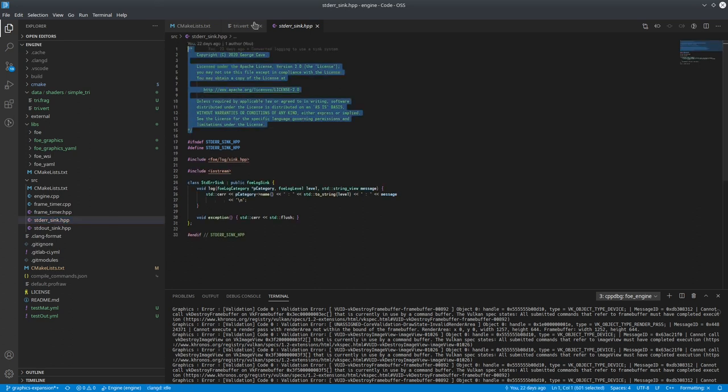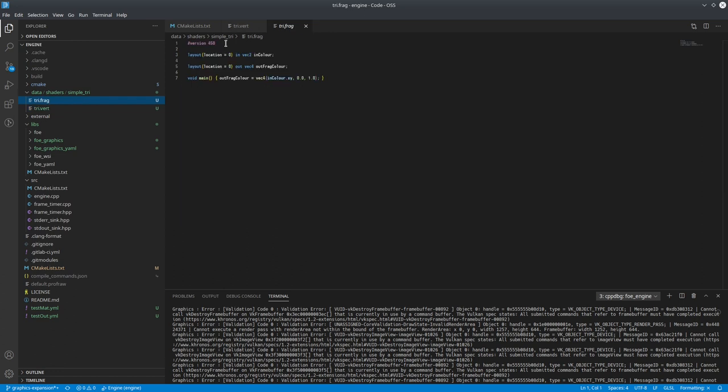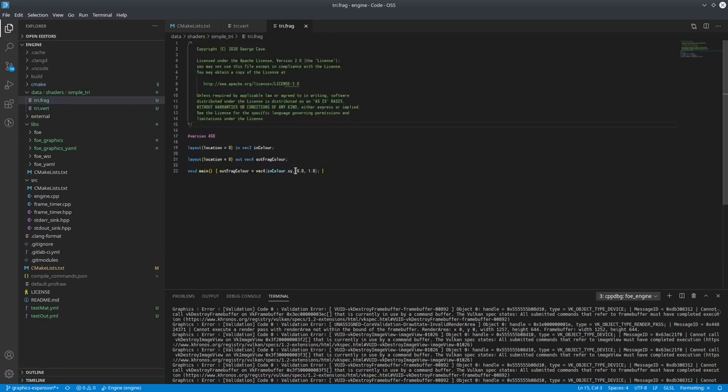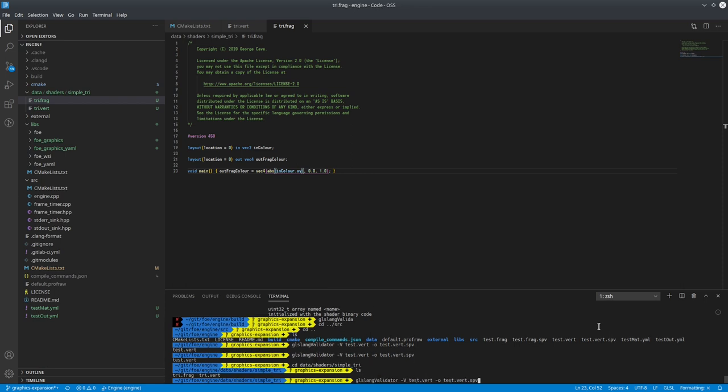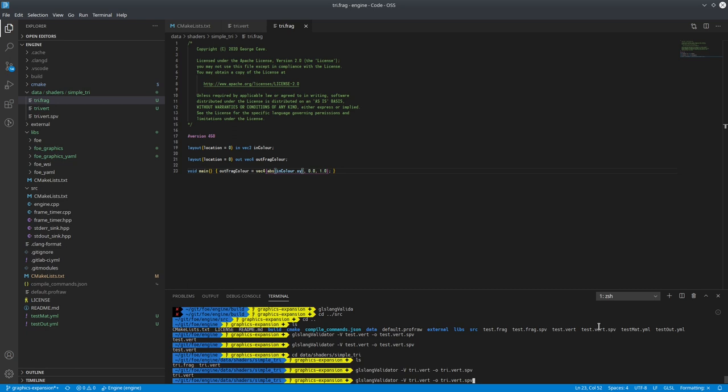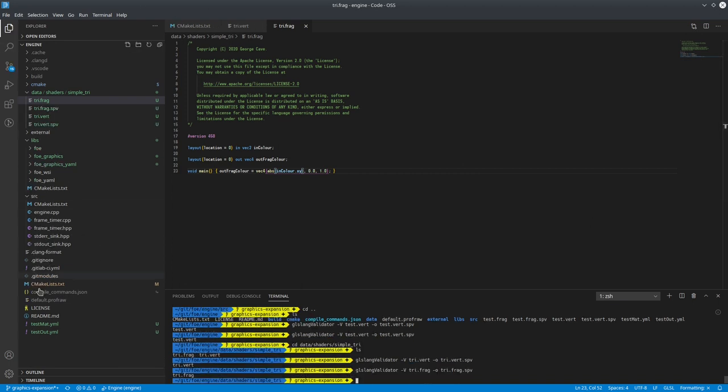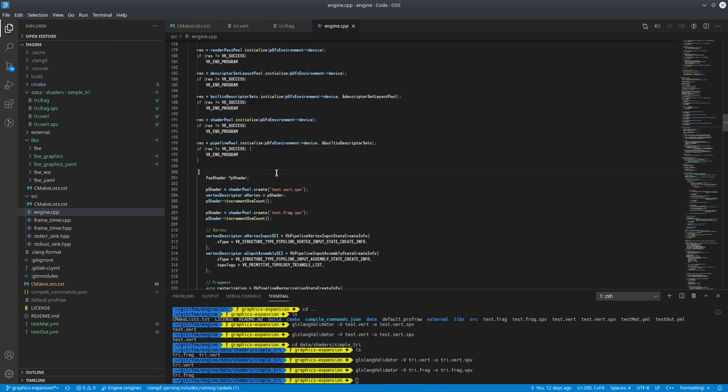Let's slap on a copyright notice. Right, does that work? Data shaders, simple tri. Change that up in the application. It's a new location for these guys. So it's data shaders.